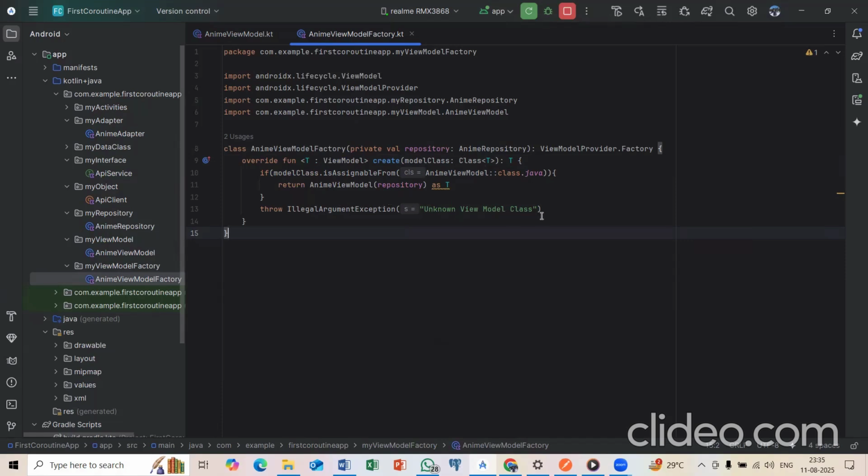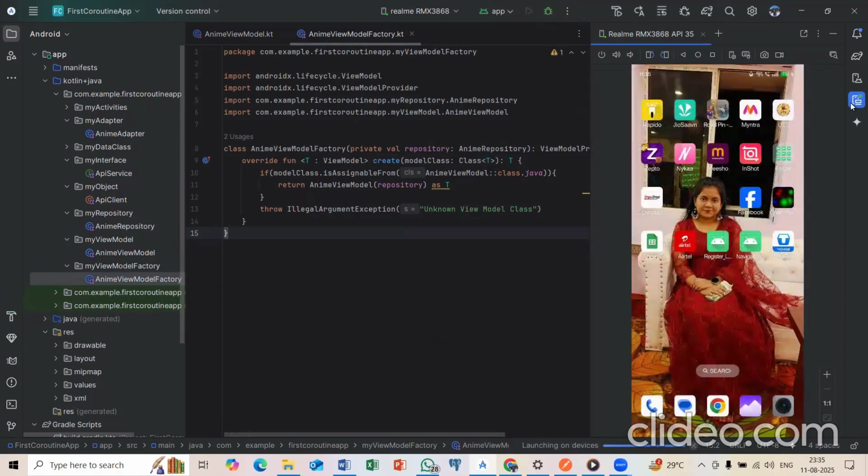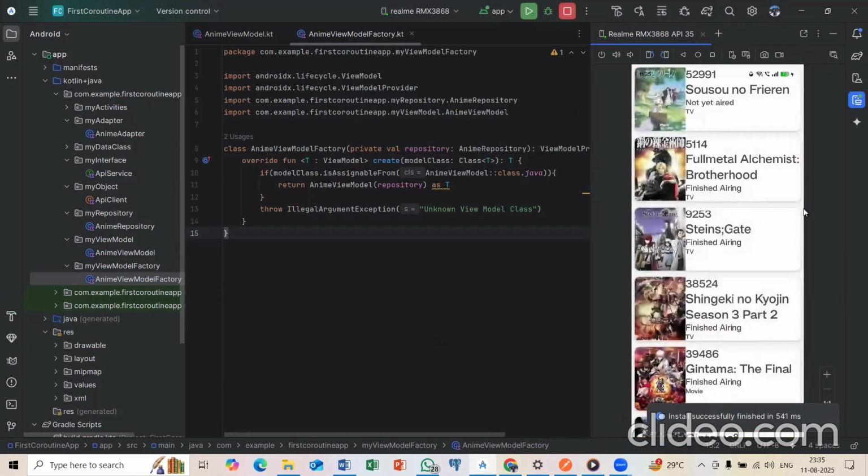Once again, let me run my app so that it becomes more visible and prominent for you. My emulator has not been working for the last few days, and I don't know why, so I have to connect my phone. Now, basically, we have got the response. And whenever we click on it, it will open a new page, that is the second activity.